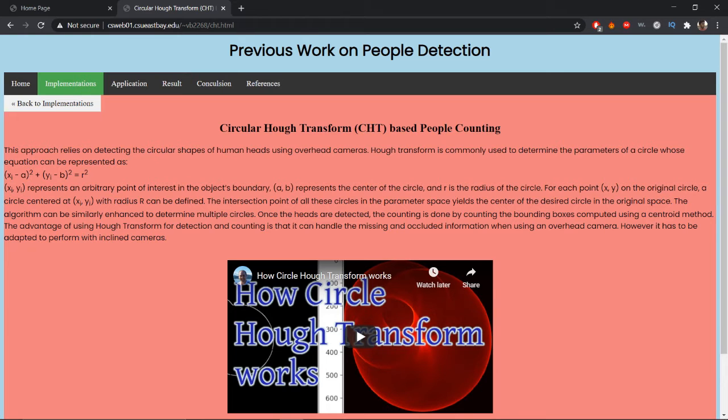Okay, so the name suggests circular transformation. So that's right. This algorithm uses circular blobs to detect a person or objects. This formula is given by (xi - a)^2 + (yi - b)^2 = r^2. r^2, where r is the radius of the circle which has been formed by the circular blob. Okay. The xi, yi represent an arbitrary point of interest on the object boundary. a and b represent the center of the circle.